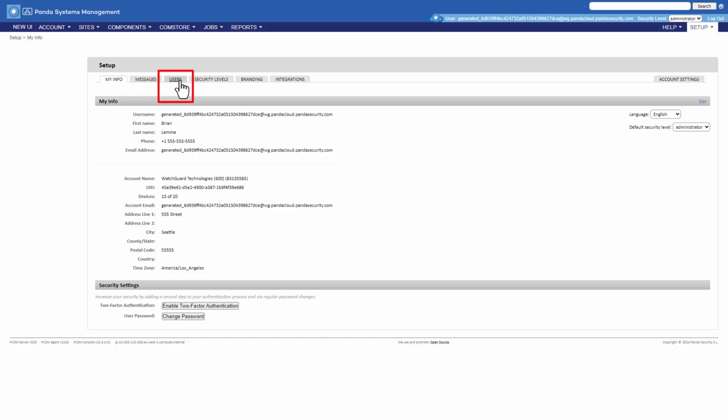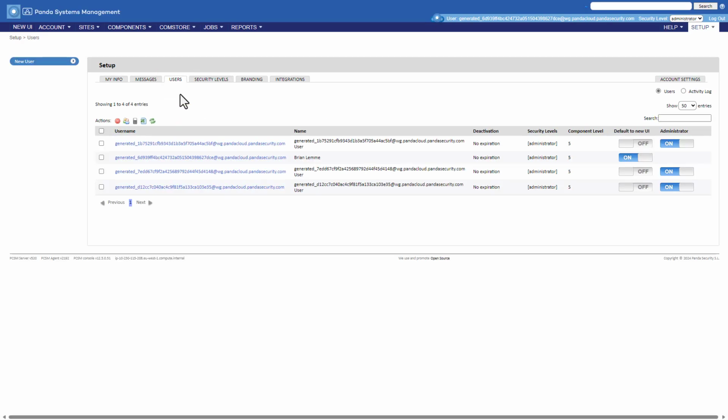When I click the Users tab, I can see all the users in the account so far, which is several people that have logged in from the WatchGuard Cloud account. By default, people logging in from WatchGuard Cloud will be added as an administrator here in Systems Management.